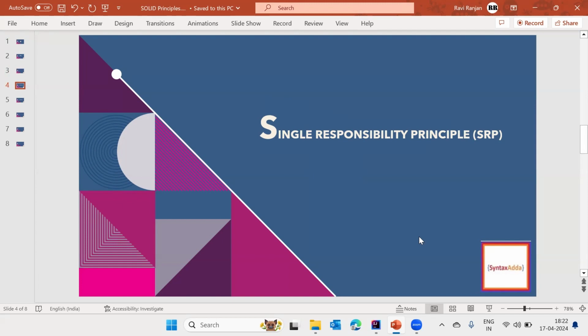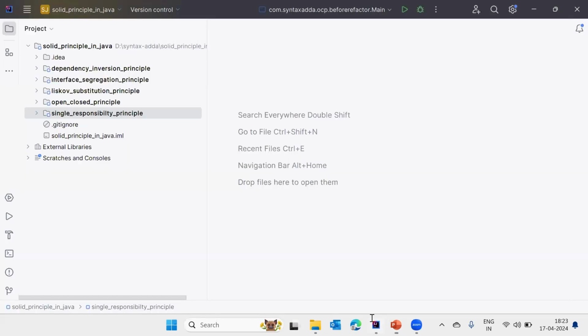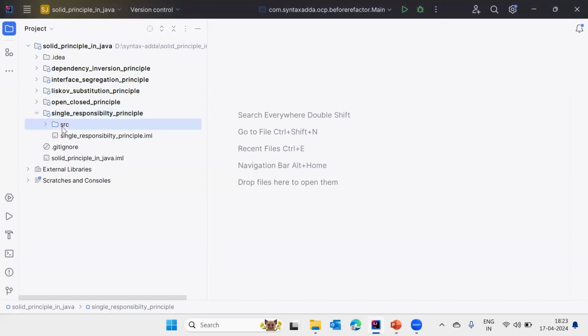According to this principle, one class should have one responsibility or job, right? If we are writing any class, we should take care that the specific class should have only one job or responsibility. It should not be unnecessarily burdened with some other responsibility. Okay, let's take an example. This is an example of the SOLID Single Responsibility Principle.